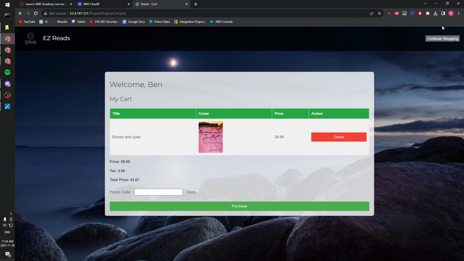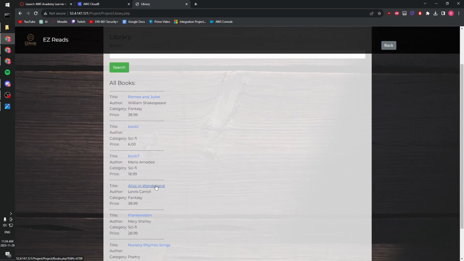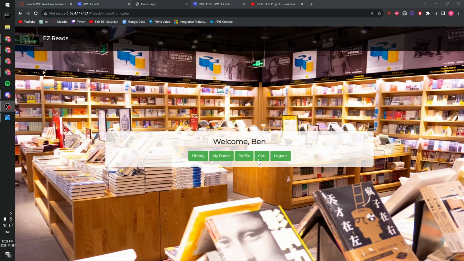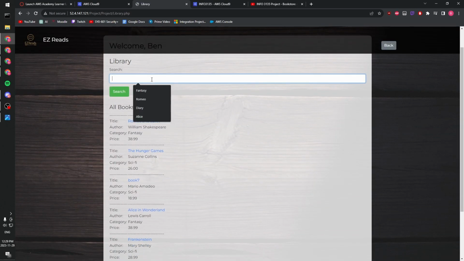So let's just go back to the library and add another book, so we'll have a few more books in the cart. So now we have a specific book in mind, we can just type in its name in the search bar and it'll display the book.